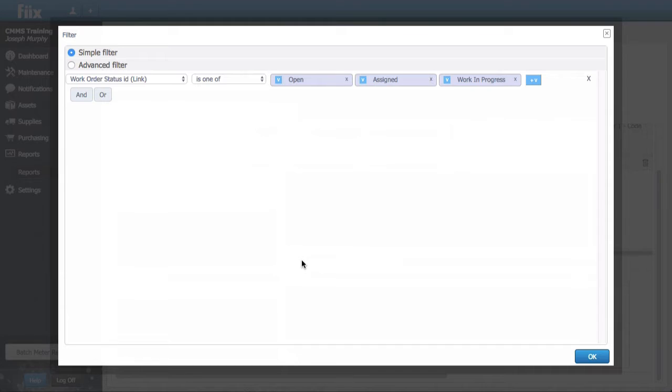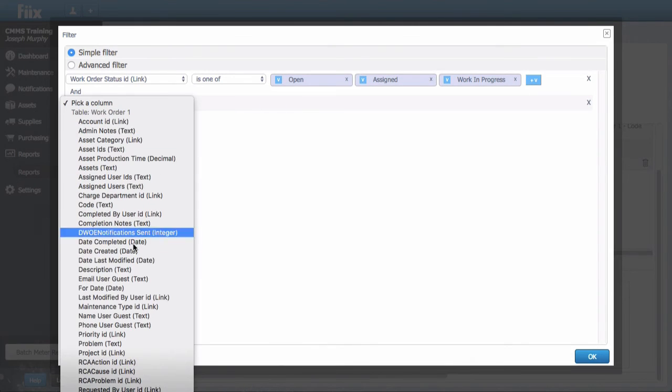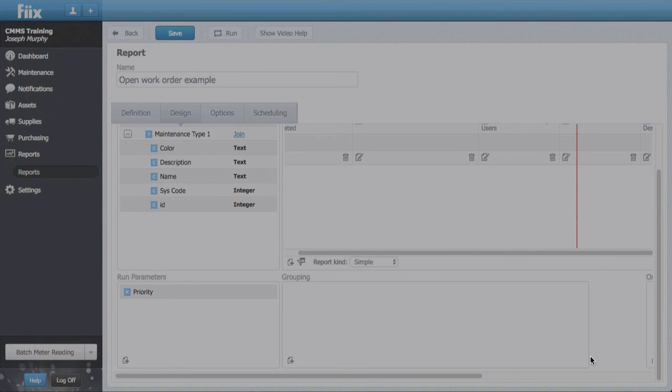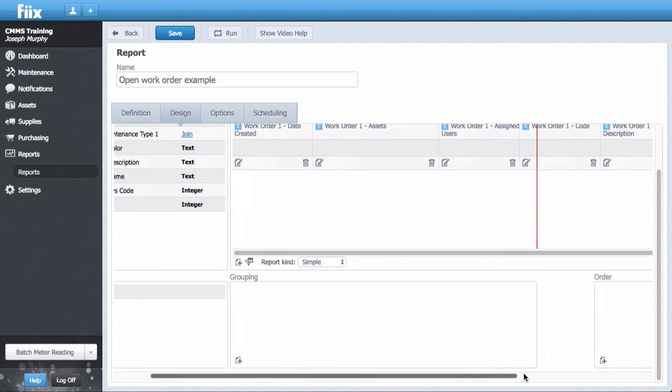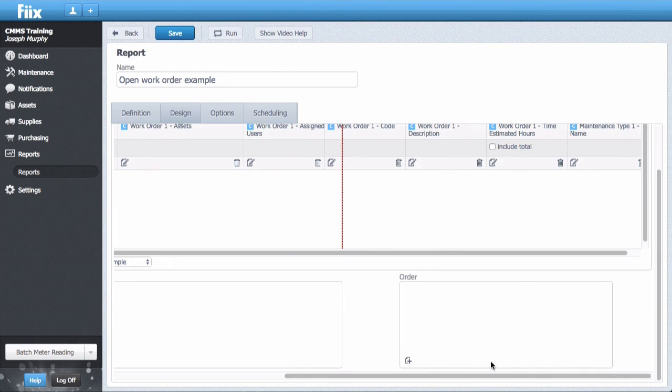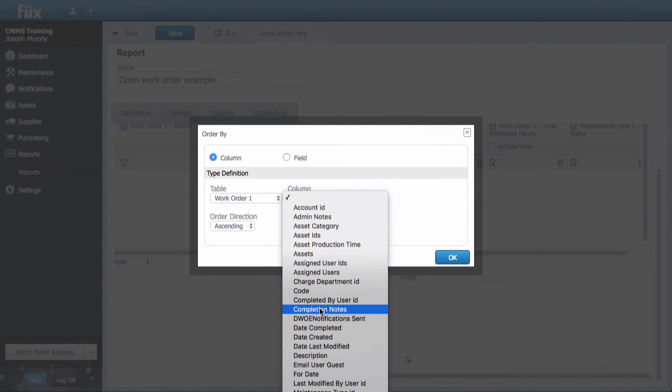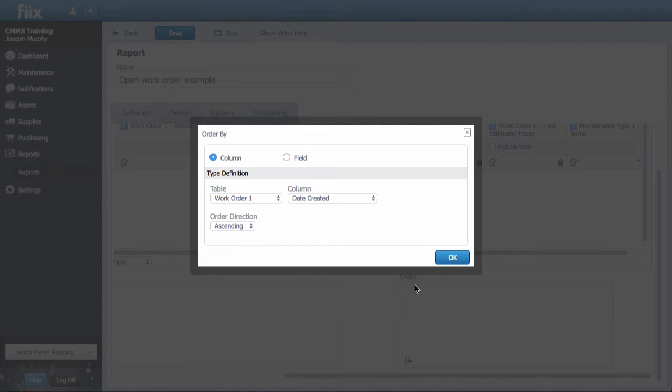Click the filter again. Select and choose priority from the list. This means the report will be filtered by the priority or priorities the user picks when running the report. Finally, the work order statement will sort the data by one or more columns. We can set this to order by date created, so it shows the oldest work orders first. Order ascending.